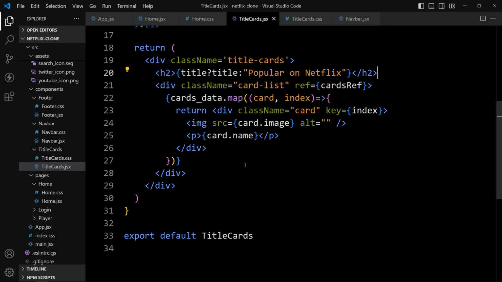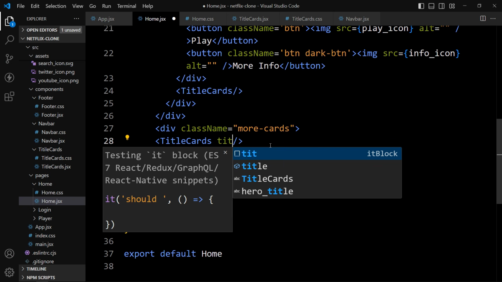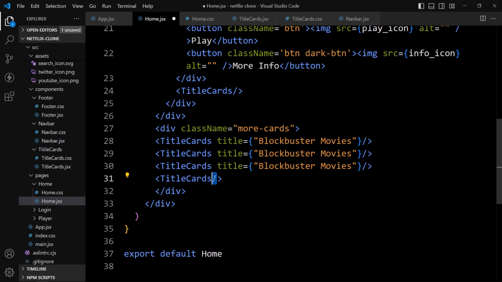Now if I come back to the home.jsx file, from this home.jsx file we will pass different titles. So here we have added first TitleCards. In this one we will pass title, and in the title we will add this text Blockbuster Movie. Now let's copy this one, paste it in the other one, and we will update the text also.